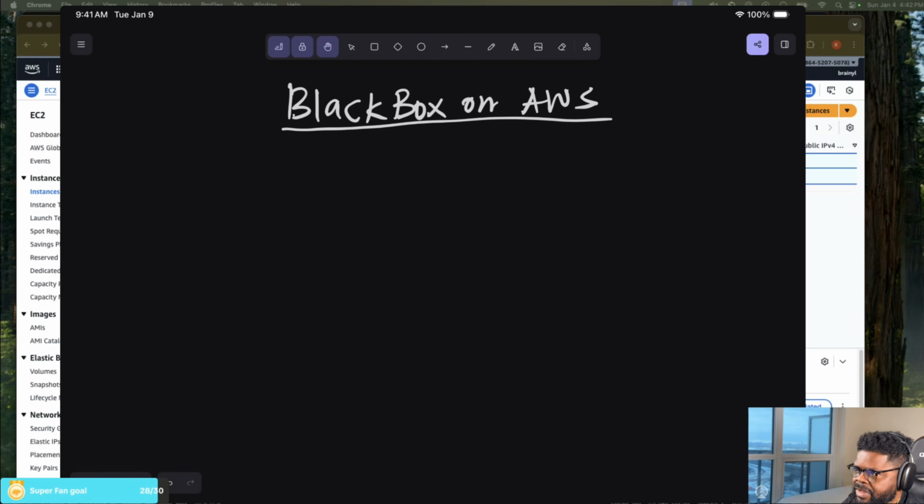A pattern that I really want to share on this call is the fact that you can actually have a black box. A black box is really something that is not connected to the internet, and there are many situations where you have that.